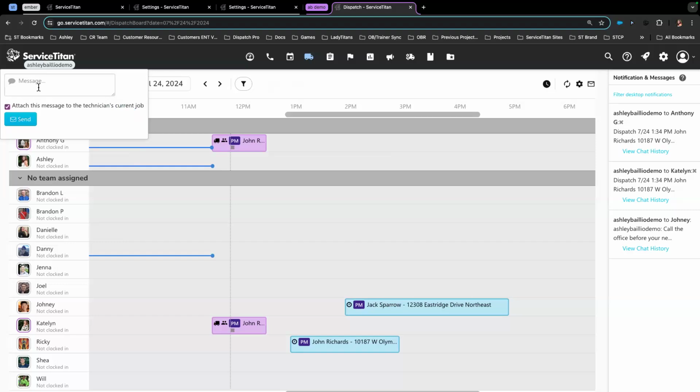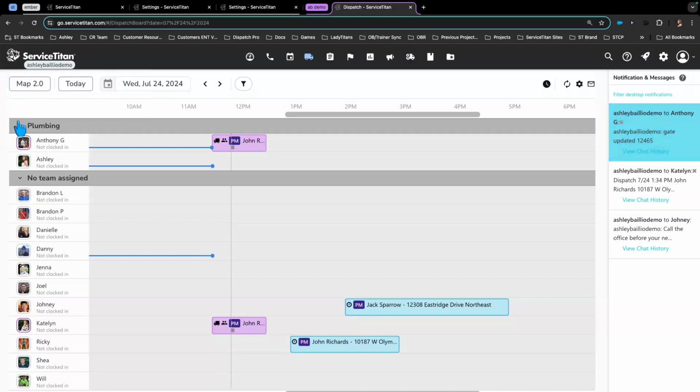So I can say, hey, maybe the gate code, the customer just called, forgot to update the gate code, and the gate code has been updated. It's 12546, whatever it is. I can put this in here, send this directly to the technician, and now it's going to attach to that technician's job.